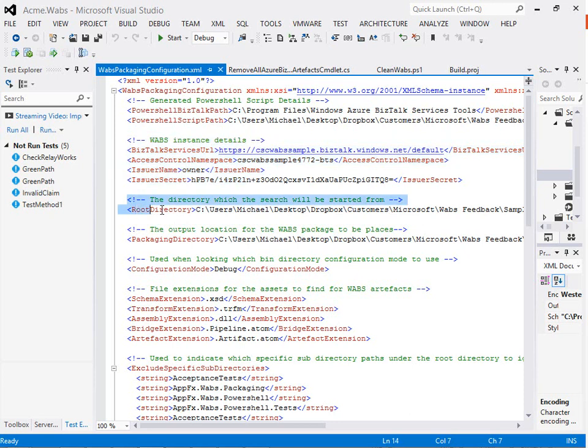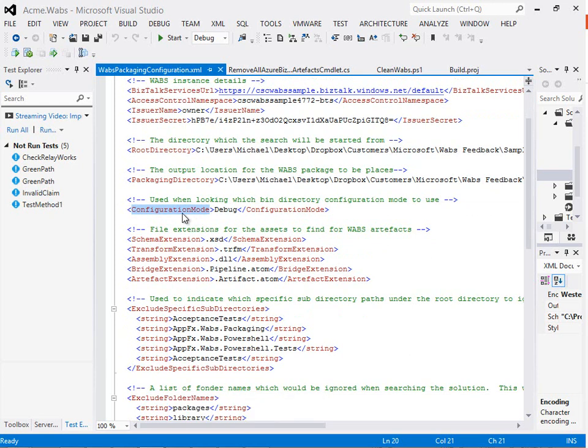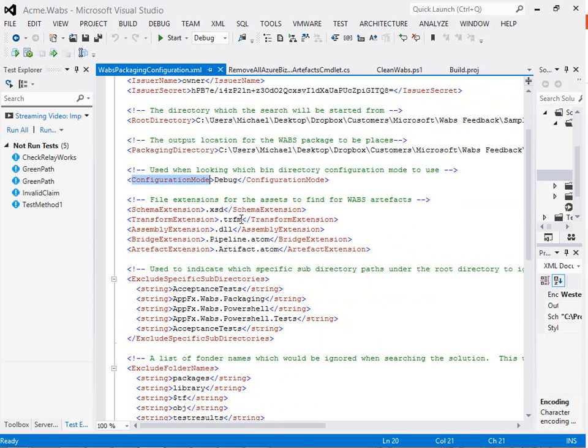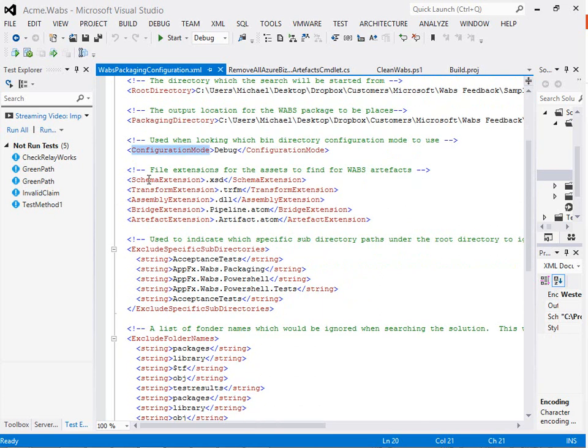The root directory is an interesting one. So this is basically going to be the folder where we'll start the tool searching for things that look like WABs artifacts, and it's going to recursively search that folder and just package up anything that looks like a WABs artifact. And the output for that's going to be in this parameter here, which is the packaging directory, and we can specify a configuration mode which will tell us whether it's a debug or a release build. I've got in some parameters about the file extensions to identify WABs artifacts.